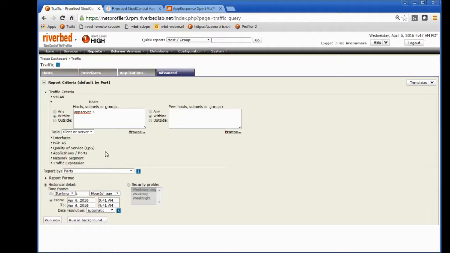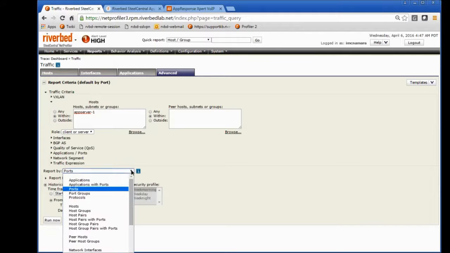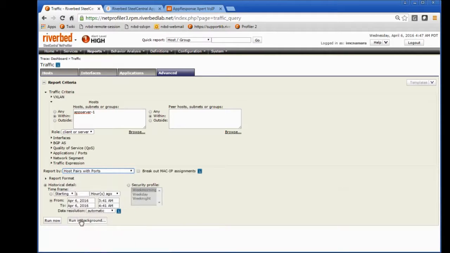In this scenario, I'm just looking for high-level traffic. I want to see if anyone's still talking to it, and if so, what's the traffic type. So ports will work fine here. I might even say host pairs with ports, so that I understand also the application that they're exchanging. So let's go ahead and run this.